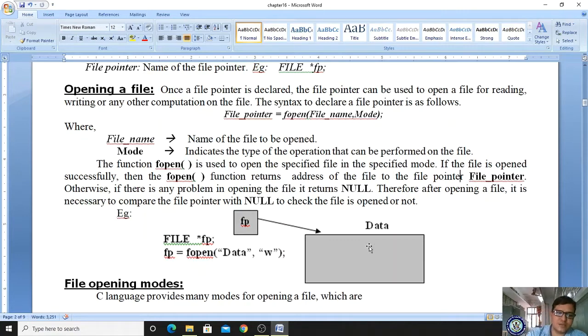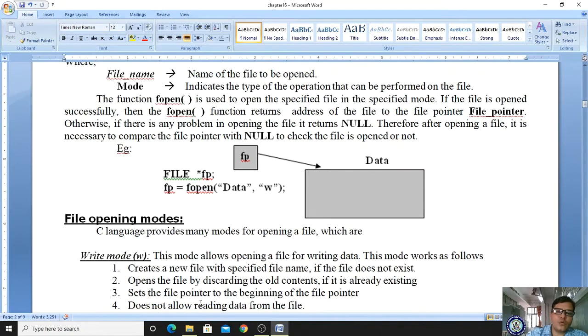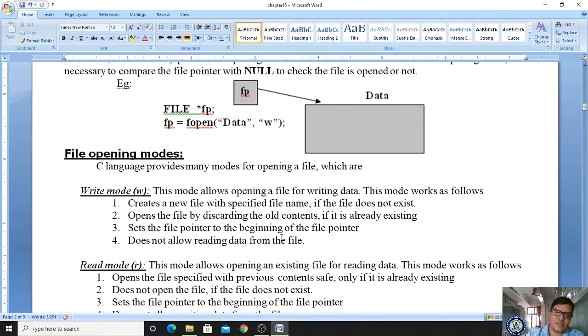Next, let us see what file opening modes exist. This is also a very important question. C language provides many modes for opening a file. Let us see what the various kinds of modes for opening a file are. First one is write mode, W. This mode allows opening a file for writing data. So W means writing mode. By using this mode, you open a file for writing data. Writing data means you can store the data. How does this W work?